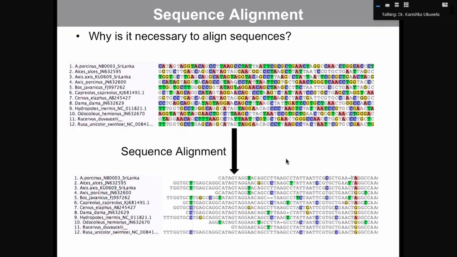So, why is it necessary to align sequences? For comparative purposes, we need to align sequences. Why is it necessary? Can't you just get your DNA sequences, put them together, and say, okay, this is an alignment, and you are comparing the actual sites together? Unfortunately, we can't do so. There are two reasons for that.